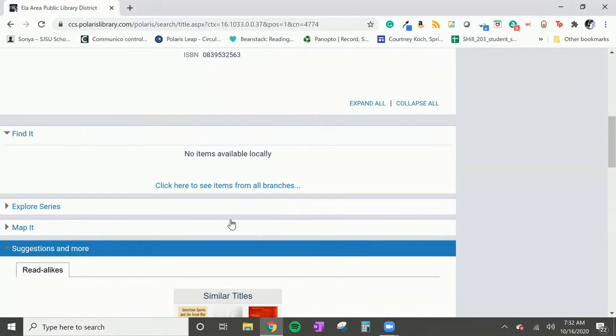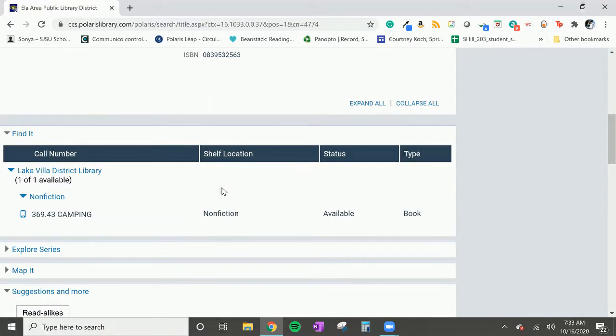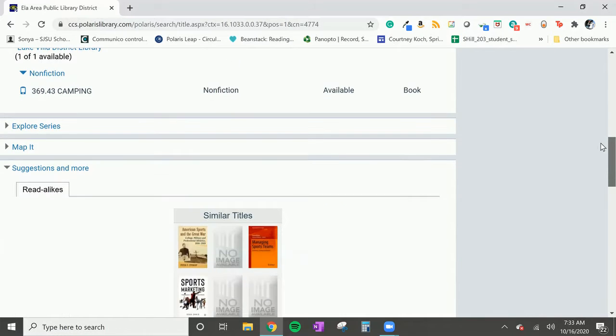So there's no items available locally, but let's click here to see the items at other libraries. So this one's actually at Lake Villa District Library, but you can still text it, but you can't see it on the map because that's something that we've done here.